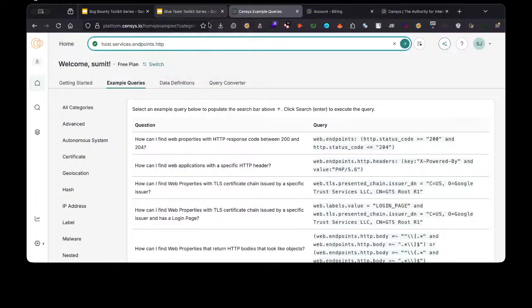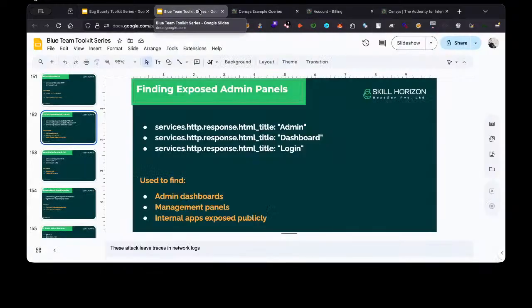So in this slide I used the queries that were used before, but they are restructured or redesigned, so only the host will be available. You will have to write the host before these queries, and the query will be right. So using those queries, you can find out the admin panel, the dashboard, the login panels, right?